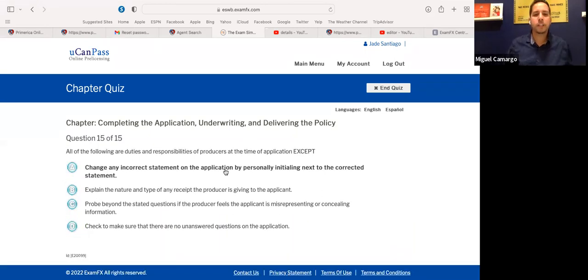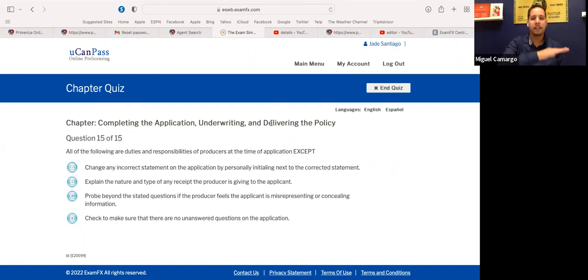Last question, guys, is which of the following duties and responsibilities of a producer at the time of the application except? So all of the following duties and responsibilities of the agent, another word for producer, at time of the application except. Remember, we're looking for the wrong answer. Change any incorrect statements on the application by personally initialing next to the correct statement. Absolutely, don't ever do that. Explain the nature of the type of the receipt. That would be true. Probe beyond the stated questions if the producer feels the applicant is misrepresenting. So the agent, you're asking extra questions to make sure they're not lying about something, and check to make sure that there are no unanswered questions.